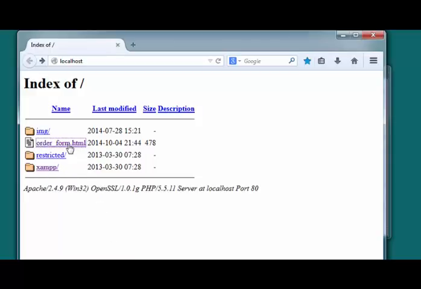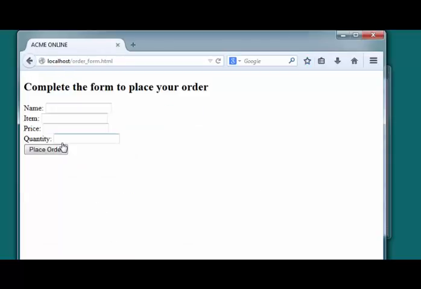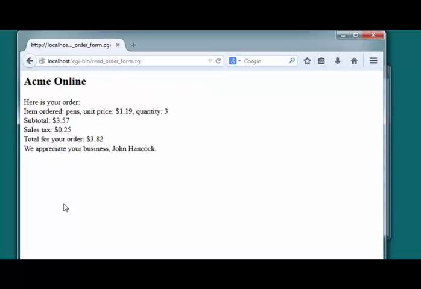Okay, now, if I fire that up, I'm going to actually execute it here, and I'll just try some sample data, see what we get. We'll try pens for signing the Declaration of Independence, and let's see, we'll go for 3 pens. And if we place the order, this should execute the CGI script. And there's the output of the CGI script.